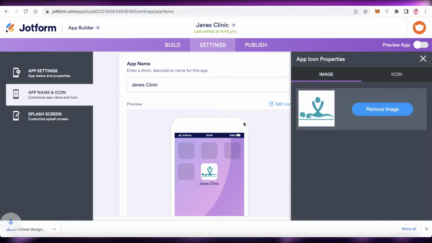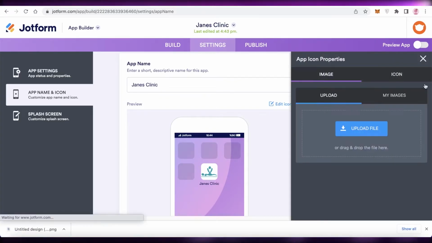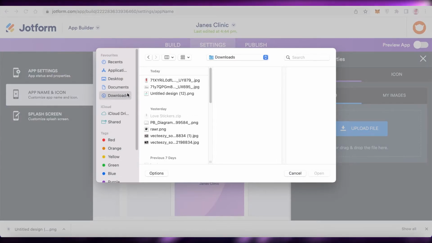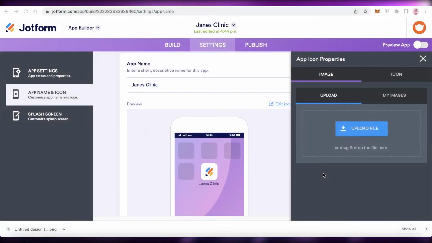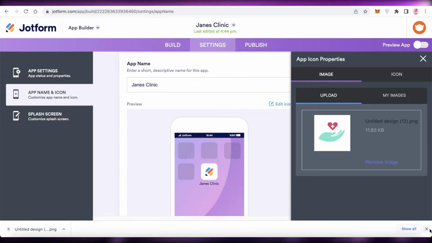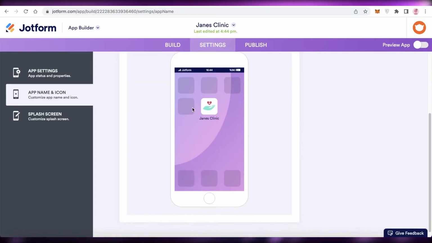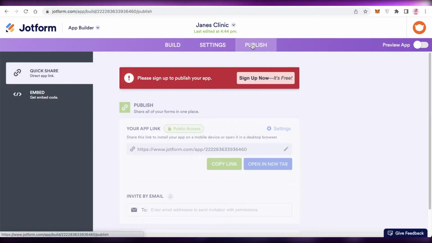So we're going to click on edit icon, click on remove image, upload our own file over here, click on open. And now our own clinic icon has been added. So you can see this is how it would appear on people's mobile screens. This is what the application is going to look like. And then you're just going to click on publish over here.